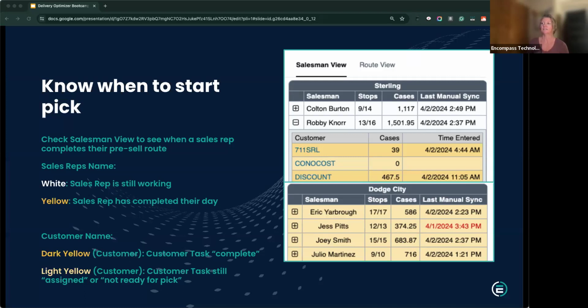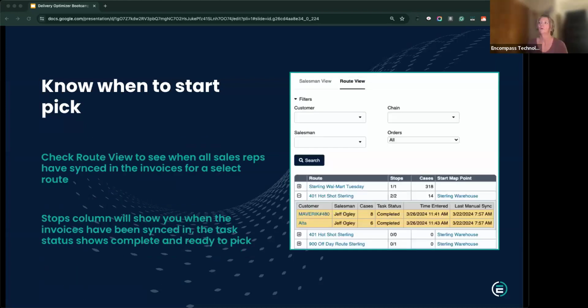If the salesman's name is yellow, that means that they've ended their day. They have completed their day. They are done. You can go ahead and start picking the invoices for those routes. If the customer name is dark yellow, that means the task has been marked complete. If it's light yellow, it's still assigned and it's not ready for pick. We can see that one there in the middle where there's 0 cases and no time entered. So ostensibly, the sales rep hasn't been there yet. We want to hold off on creating any pallets for the route that customer is on in the event that we want to be palletizing by route, which most of us will.